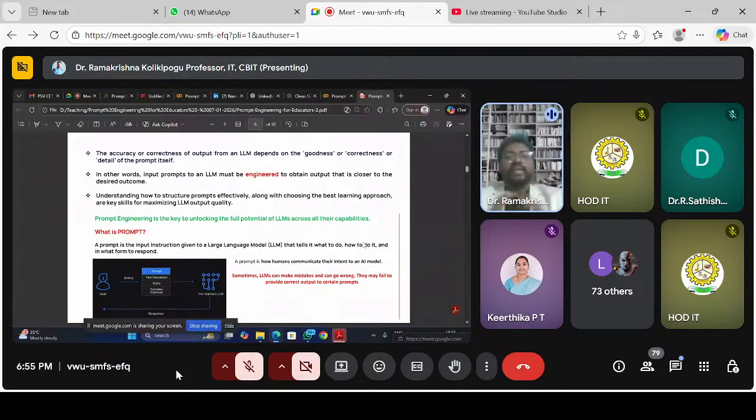The accuracy or correctness of the output from these LLMs depends on the goodness, correctness, or the details of the prompt that you give. That's very important. We focus on the goodness, correctness, and details of the prompt. So your entire performance depends upon these three. We'll see how we can address them.